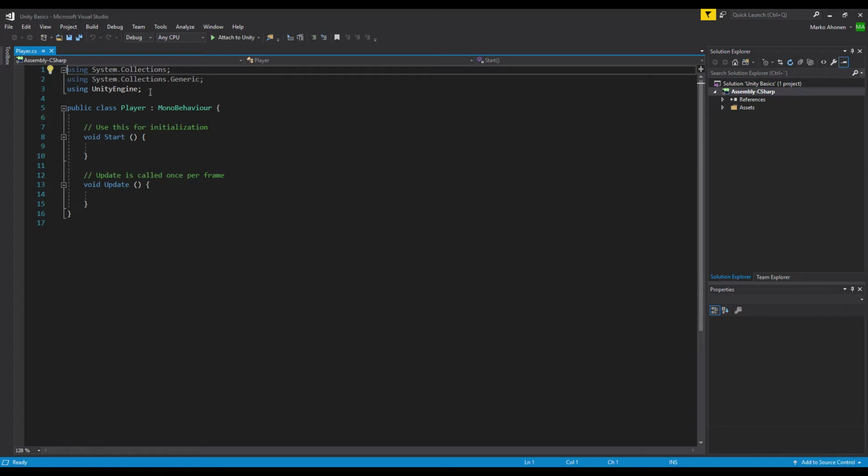Up here, you can see the file name of the script, which should be player.cs with uppercase P. And on line 5, you have public class player. Here, player is the class name. The class name and file name must match, or Unity will not recognize this as a script.